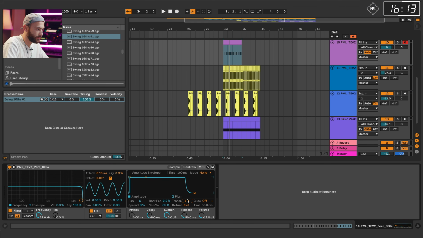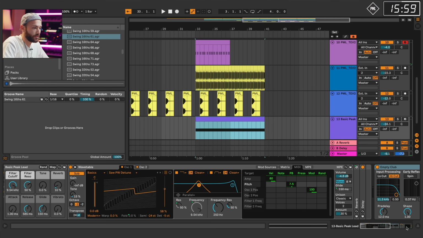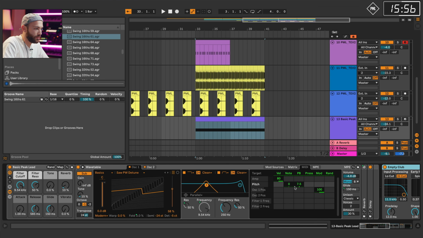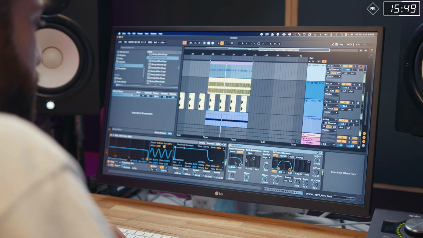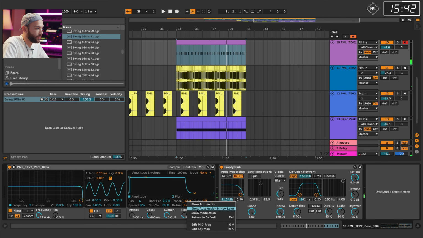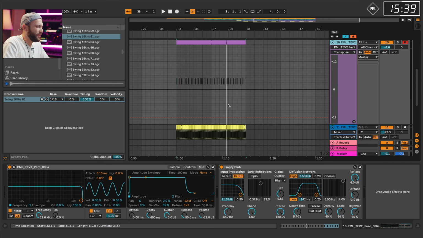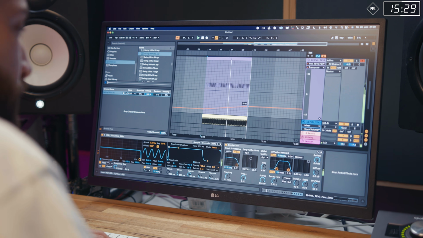Go down by an octave. Or maybe we don't, yes, let's not pitch this one. Let's automate the pitch here. So that's a bit less trashy, gradually raising up the tension.